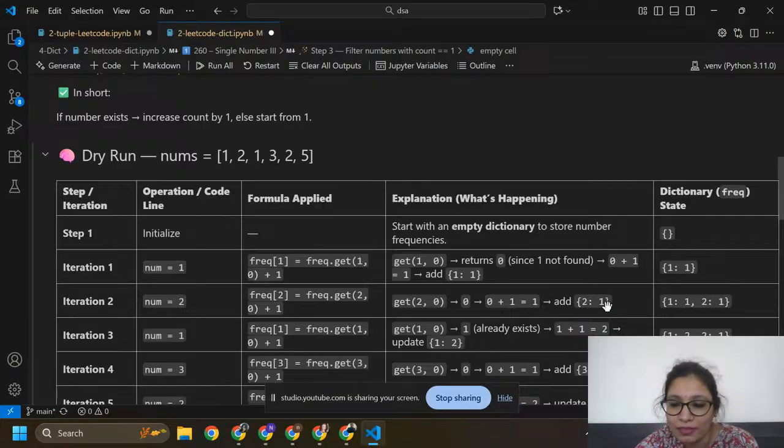Now it will become 2 colon 1. So I'm going to add this 2 colon 1, I'm going to add this 2 inside the dictionary. I already have 1 colon 1, and after this I need to add this 2 and its frequency. 2 appears one time, so that's why I need to write 2 colon 1.